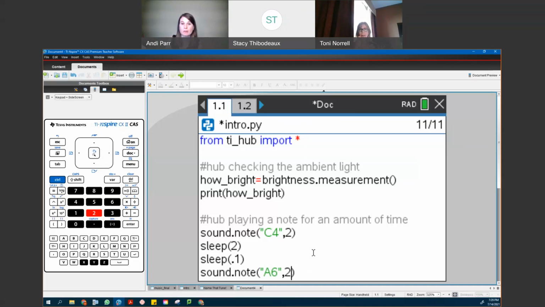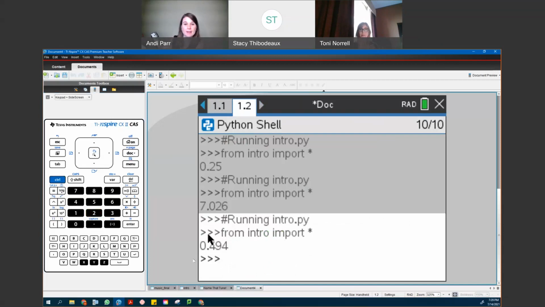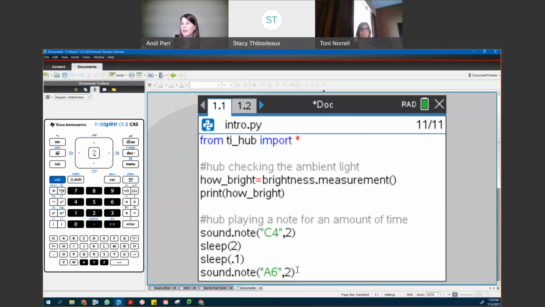Right. Okay. So we're going to try this one more time. I'm going to hold my hub up to my microphone, and let's make sure we can hear those two notes. I definitely heard them both. Mm-hmm. And again, I still got that brightness there. All right. Last thing we want to do, and then we're ready to move on.